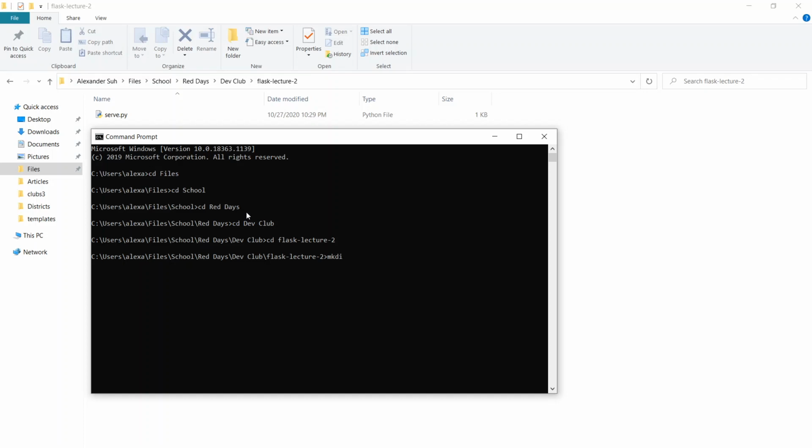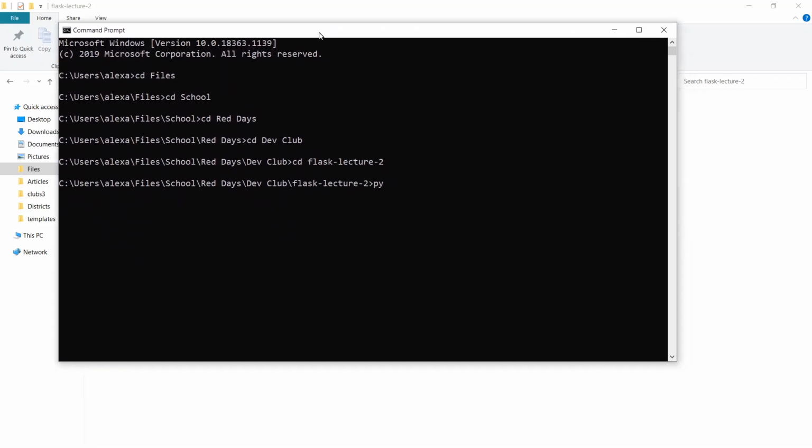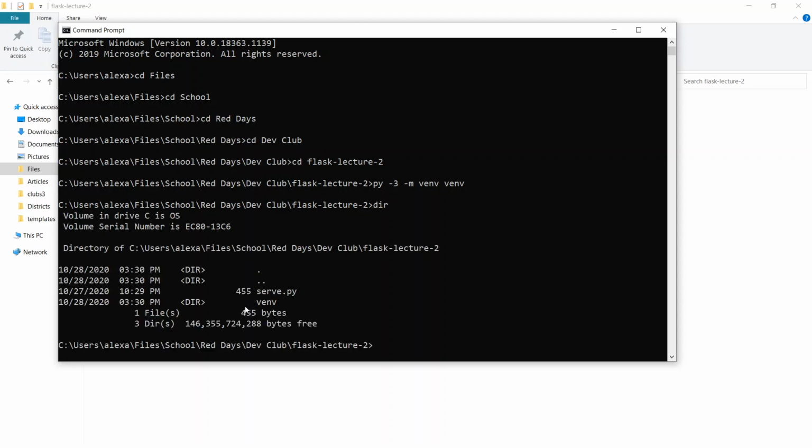From there, we're going to create a folder called, let's call it Flask Project, although you can just do it in Flask Lecture 2, so it doesn't matter. We're going to create our venv using py -3 -m venv, and hopefully you have Python 3 installed. I'm just going to assume you do. And it's going to do that, and you're going to wait. And then it's going to create this little venv folder.